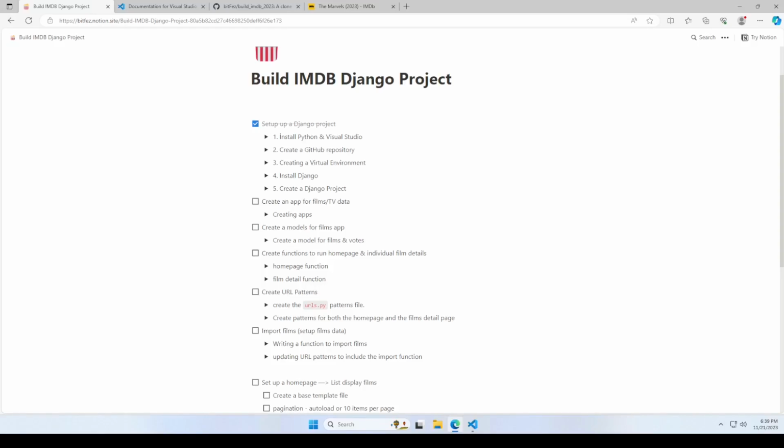Right, guys, welcome back to part two. In part two, we're going to be looking at creating apps and then models for apps. So we've ticked off the first part. We're now looking at what apps are.